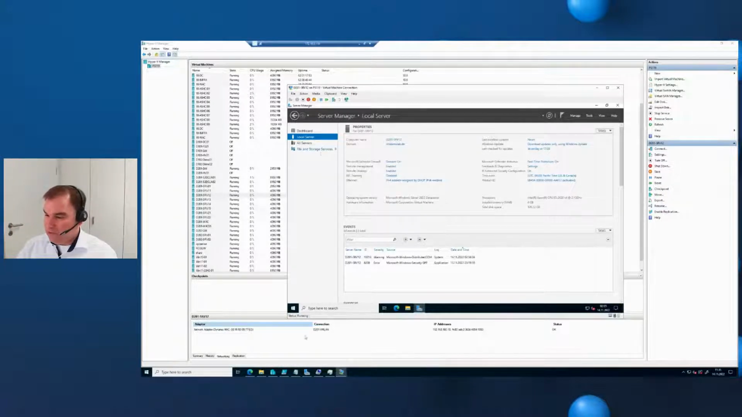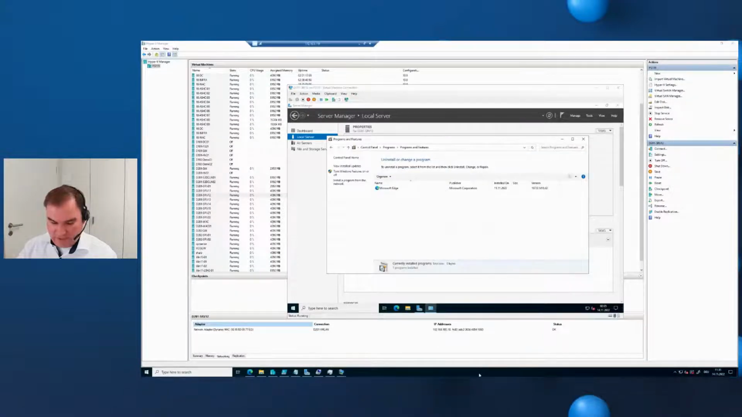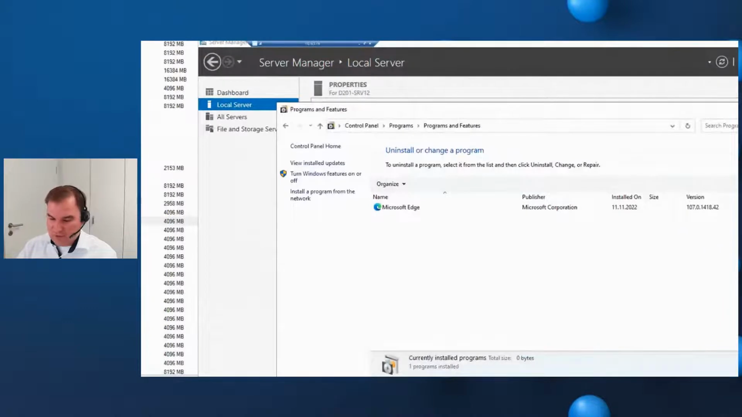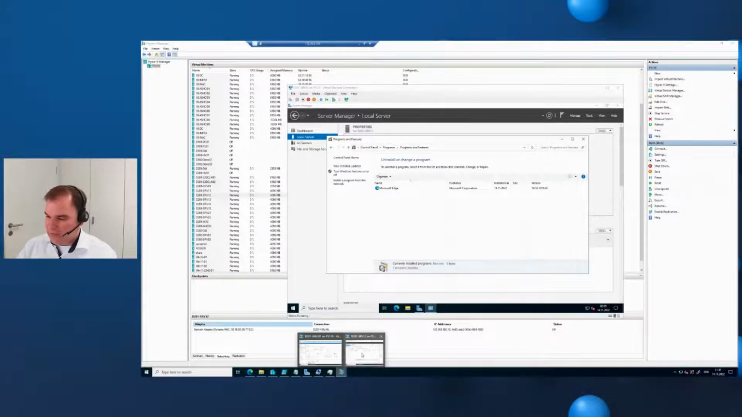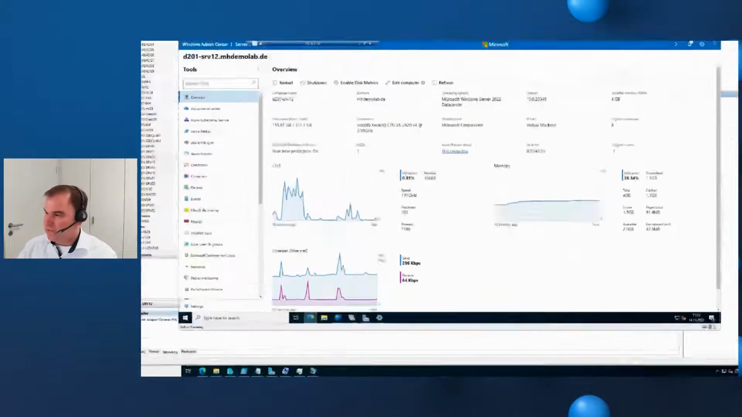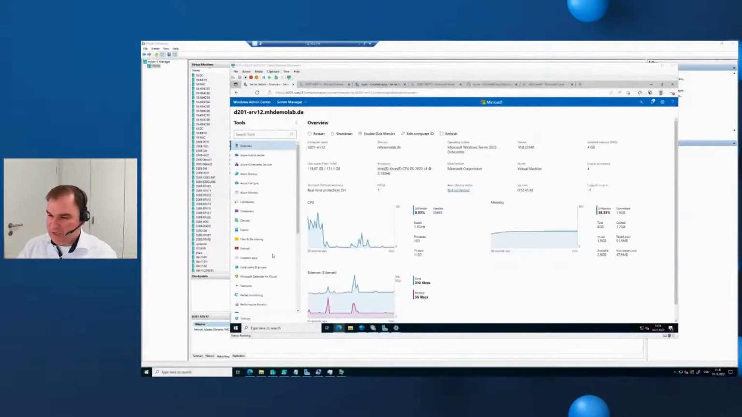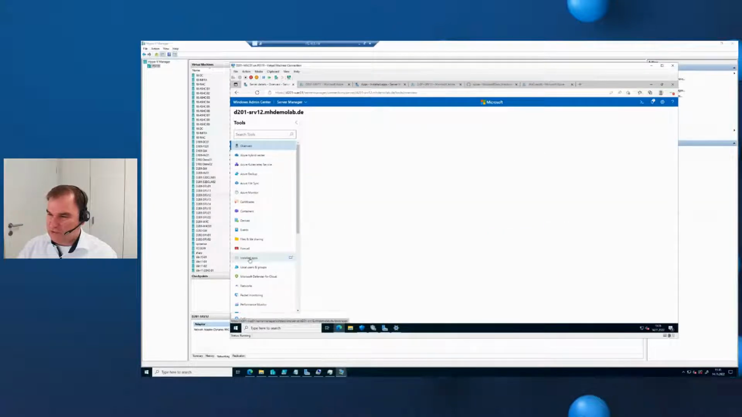So this machine, when I go to the control panel, we will see there are no applications installed here. Let's check this. Only the Edge web browser is installed on this machine. This information is also available via the Windows Admin Center. When I go back to the Windows Admin Center, I can see, okay, this machine is a Windows Server 2022 Datacenter installation. Then we have the information about the installed apps. It's the Edge and the Edge update here. We didn't see the Edge update in the control panel. This is a little bit more detailed in the Windows Admin Center.